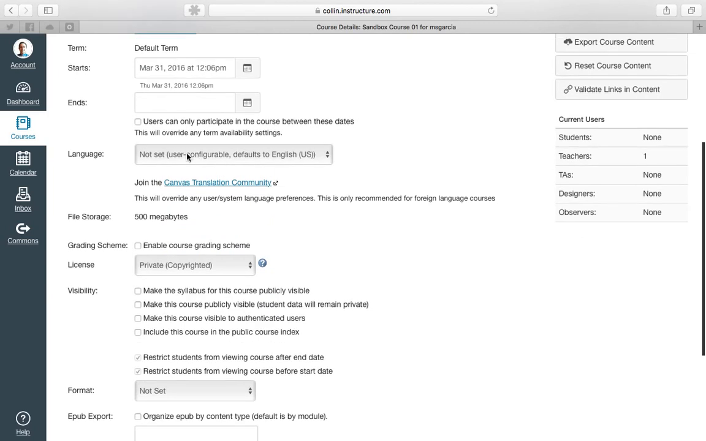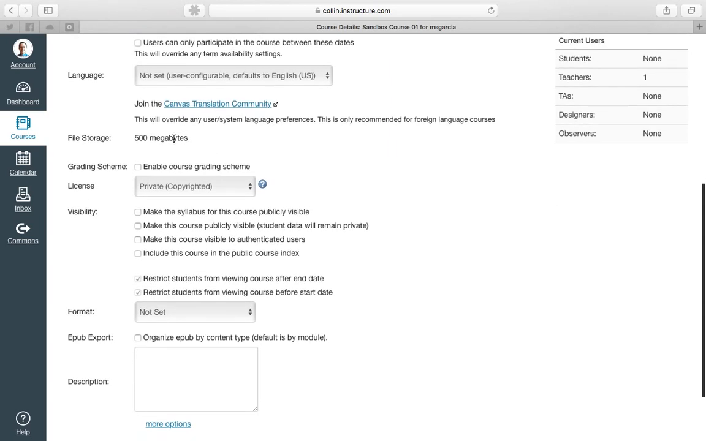We can scroll down and we can see what the language is for the course. Currently, I don't have it set, but it's going to default to English. And then it's also going to tell me a little bit more about the amount of storage I have in my course, which is 500 megabytes. So this course, I can store up to 500 megabytes of information. Might not seem like a lot, but when I start talking a little more about the different features of Canvas, you're going to see that we're actually able to utilize this amount of storage with little to no problem.